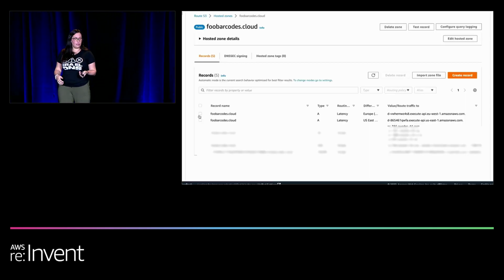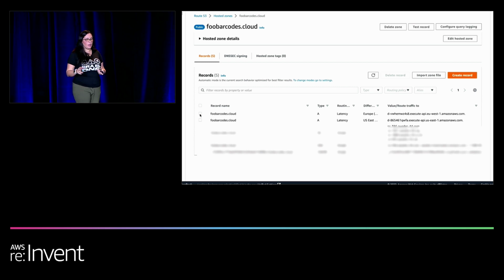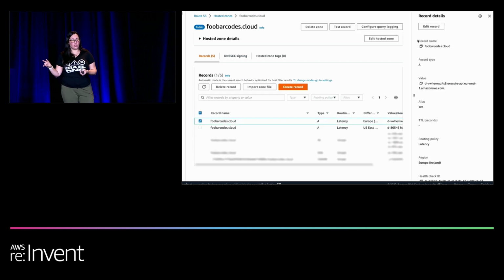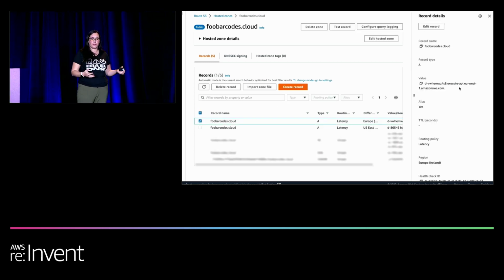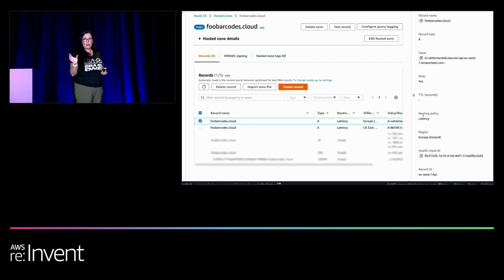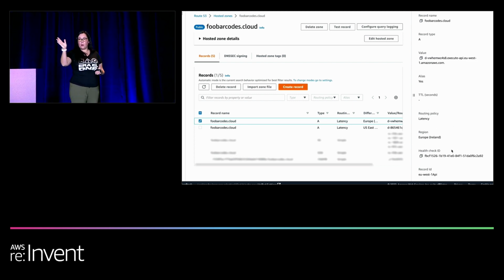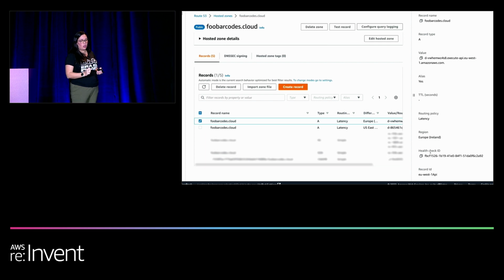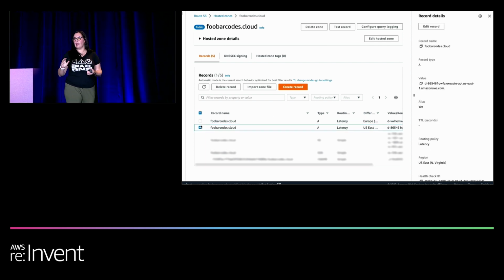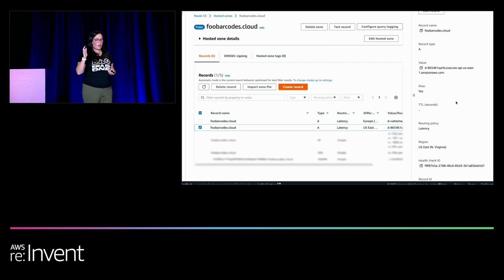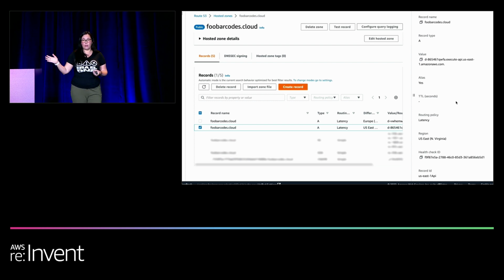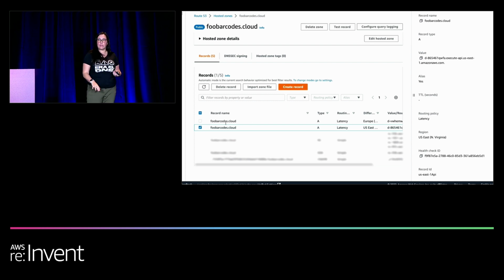So how do I do that? I have this domain that has two A records. This is in DNS, in Route 53. I just create the first record pointing to API Gateway in one region, and I choose latency-based routing. And then in the second A record, I do exactly the same.